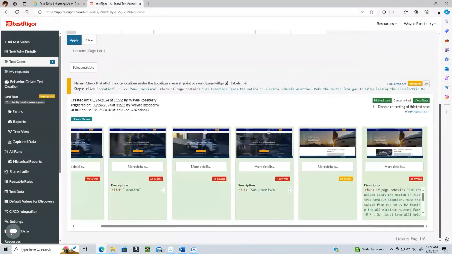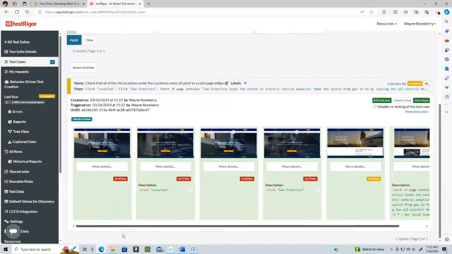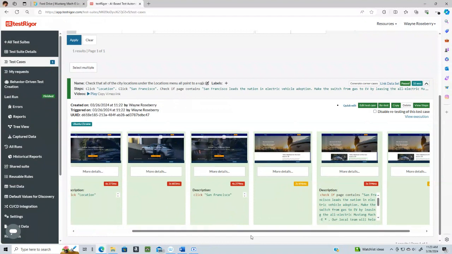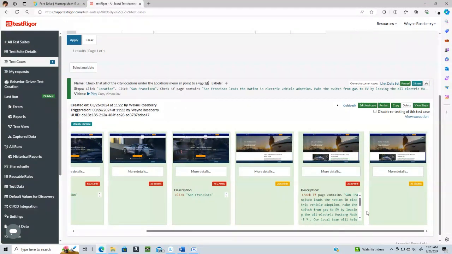You can see the screenshot as it goes. Click location, click San Francisco. So it found San Francisco there. And then here's an interesting step. It loaded the page for San Francisco and says, check if page contains San Francisco leads the nation in electric vehicle adoption. Make the switch from gas to EV, et cetera. Okay, that is fine. It says it passed, so it's declared itself done.